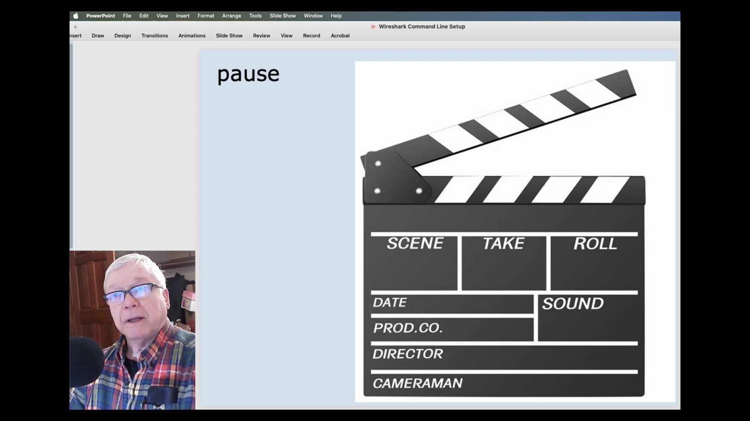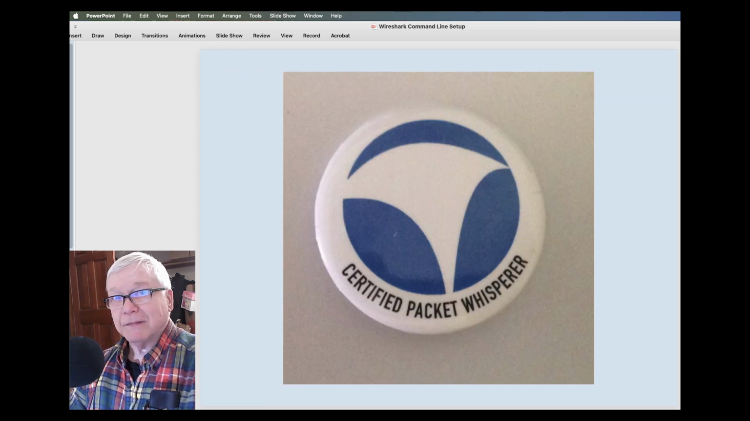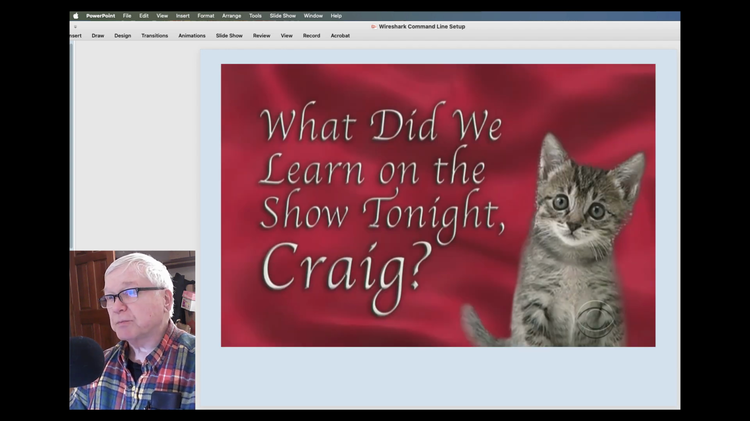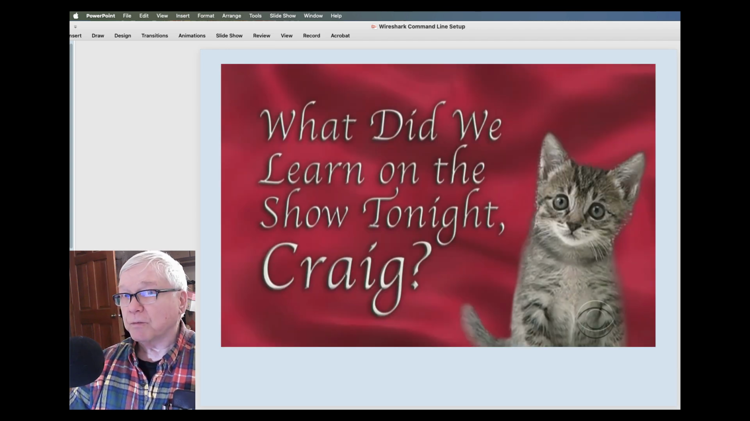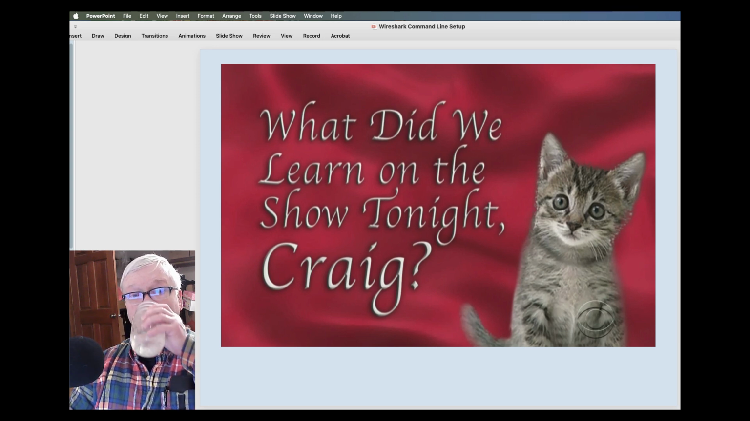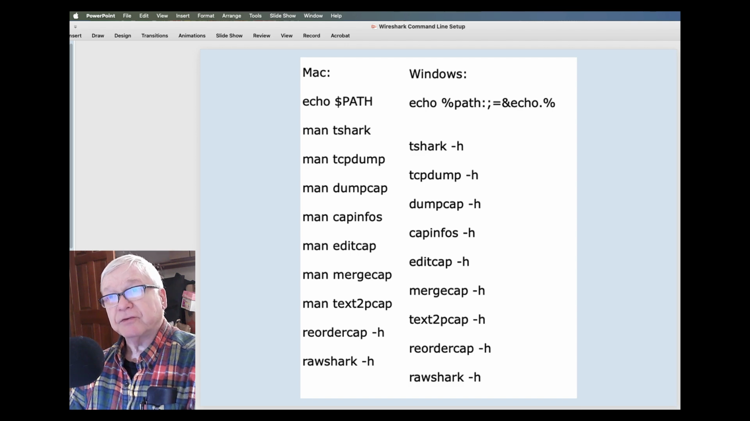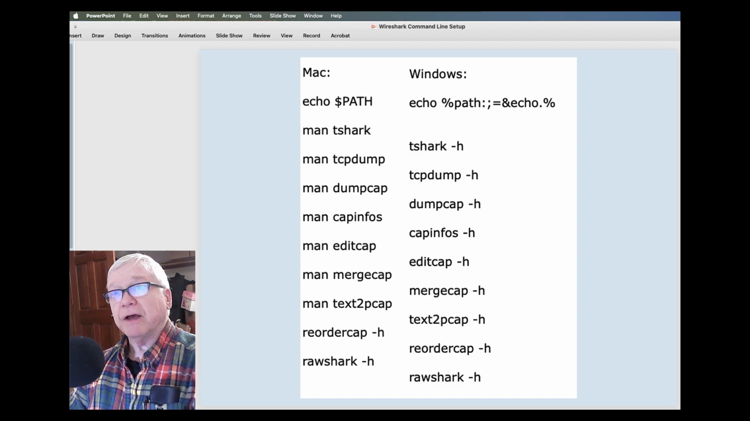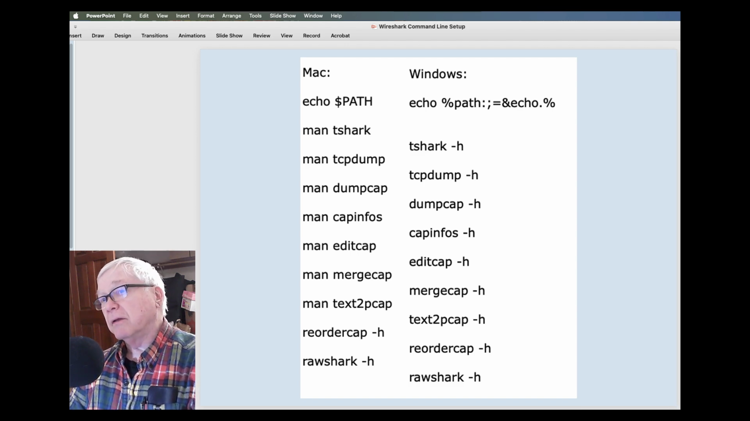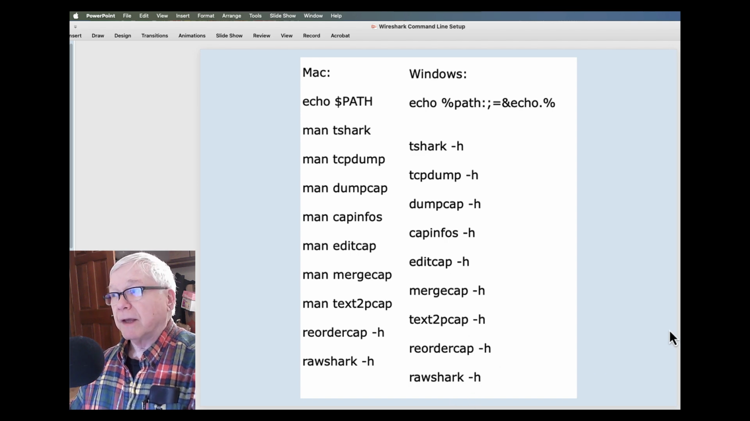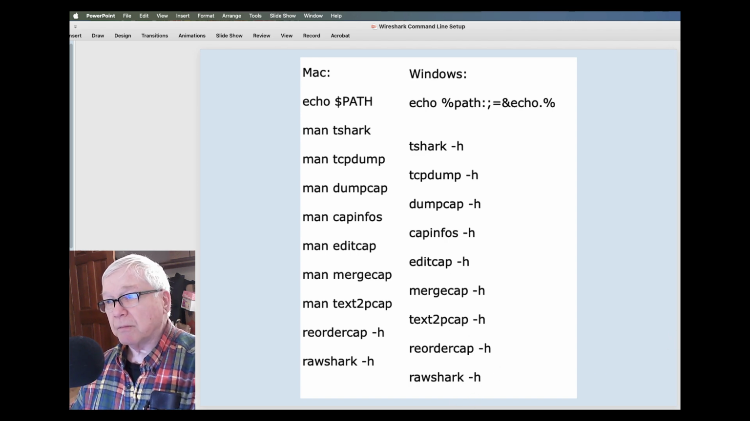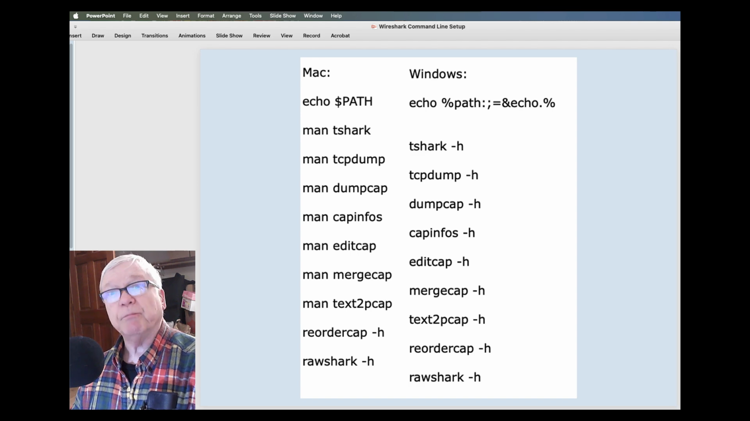And then, of course, this is the path to become a certified packet whisperer. And what did we learn on the show tonight? Well, that for finding what exists in the path, you've got a command for that in the command line. And then you can check the presence of the help files, both on the Mac and Windows, and try them out, run them up, crank it down till it cracks, then back it off half a turn. And there you go.